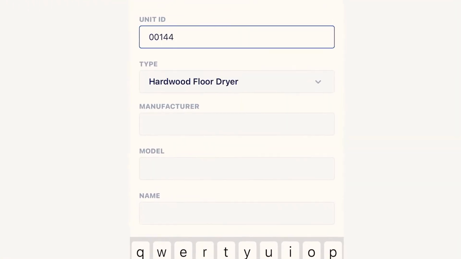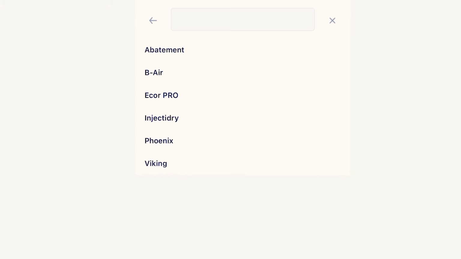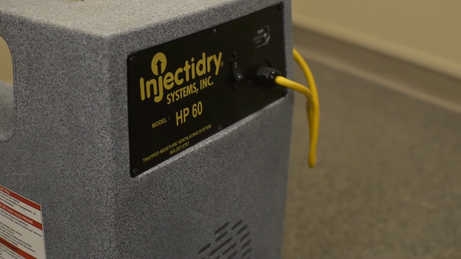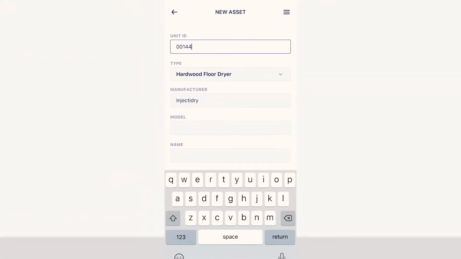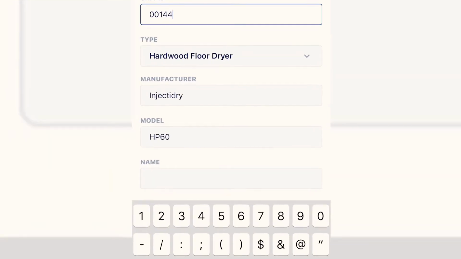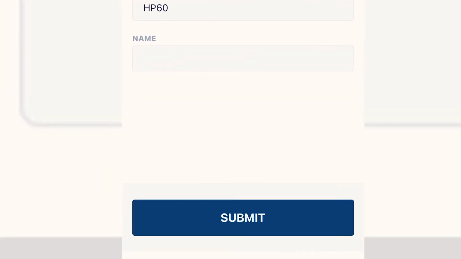Next, select Manufacturer from the list or create a new one simply by clearing the text box by pressing the X, then type in the manufacturer. Hit Return or Enter on your keyboard, and then the arrow back on the upper left to continue. Next, select Model or create a new one, similar to the previous step. Leave the name field empty and click Submit.